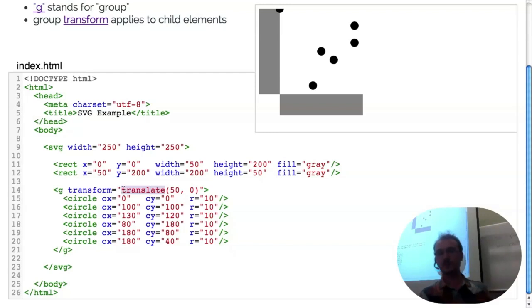So this particular transform will translate everything. And this is X and Y. So it translates everything over, actually in the screen, over this way, 50 pixels. So now we see that this circle, which is 0, 0, is actually at the corner of the inner visualization rectangle, which is more like what we want.